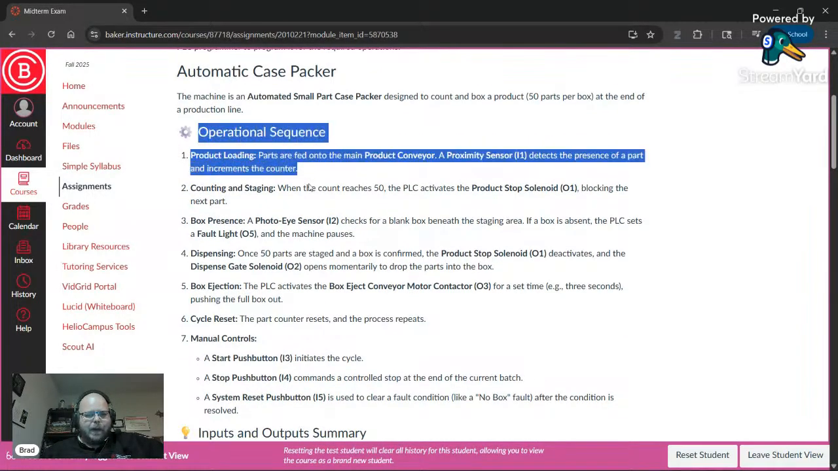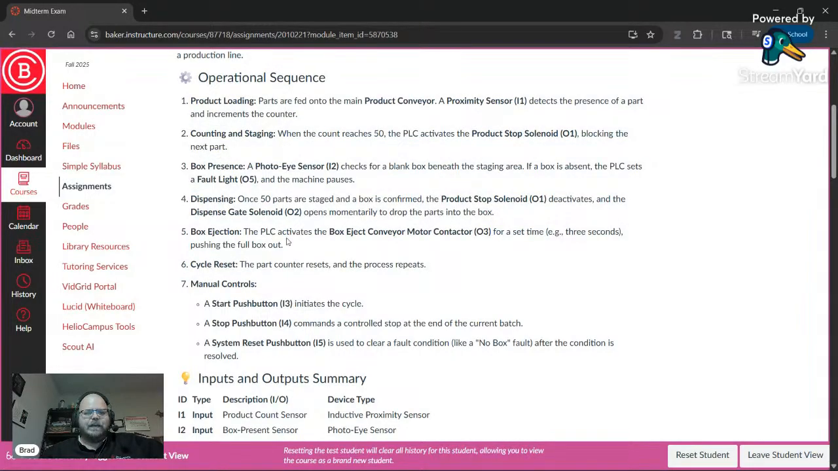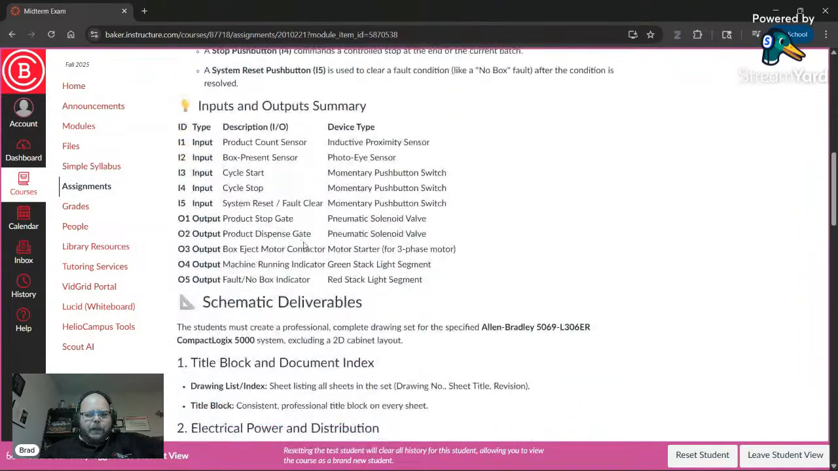Along with this operational sequence. This is here because, as a statement of work, a designer would get an operational sequence. Like, how are we going to go about actually achieving the end result of this machine? So, what really matters to me right now the most is the IO summary. And this is telling us what input, what output goes on what input or output point.